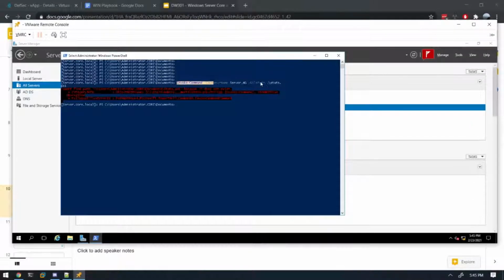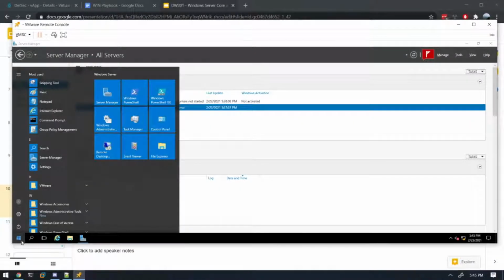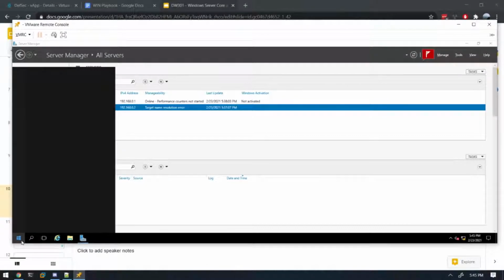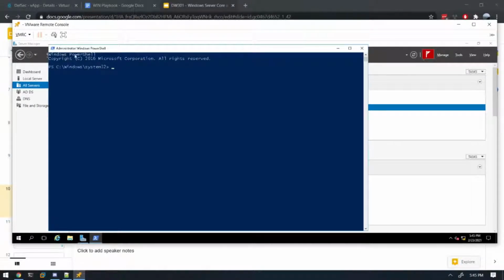Because this is a script to scan all of the servers, I have to leave that and go to a regular PowerShell. Server loads. All right, there we go. PowerShell administrator. Now we can run that command again. All right, this should work better.